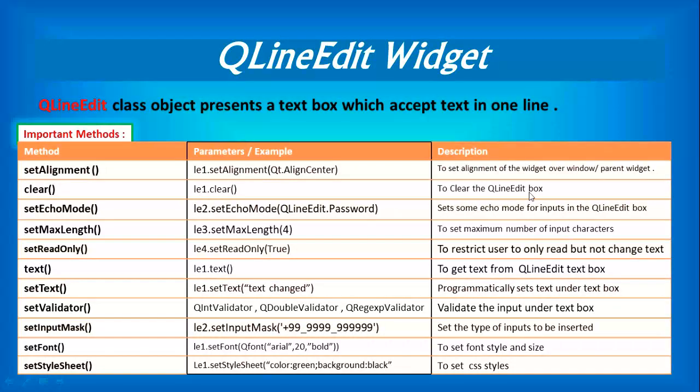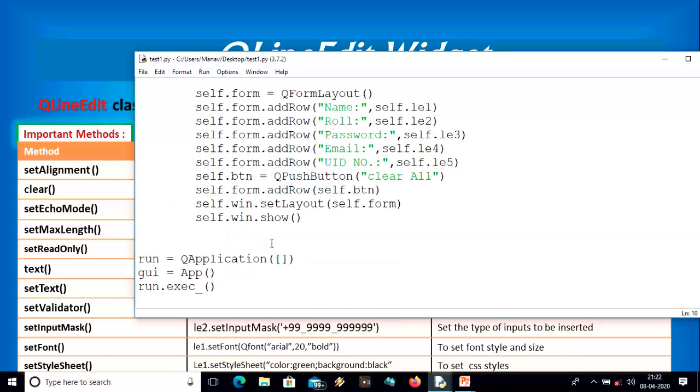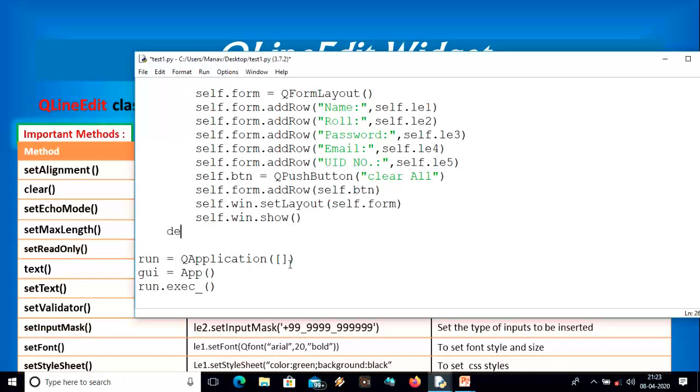We can imagine that we have a function which will clear the text written in the line edit box. So we can call that method, and it will clear the things. Let me show you how we can do this. Let me open the program again, and now let me go here and make a method. This method will be called clear all.